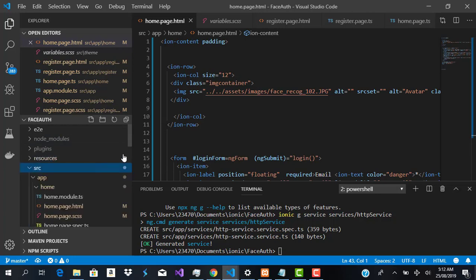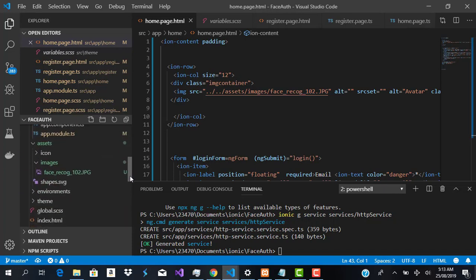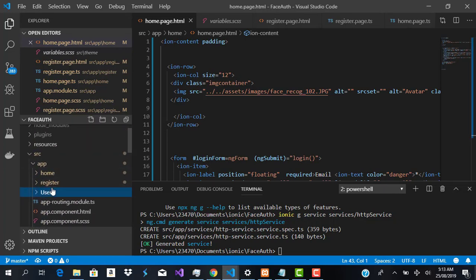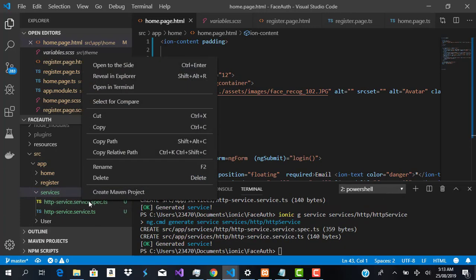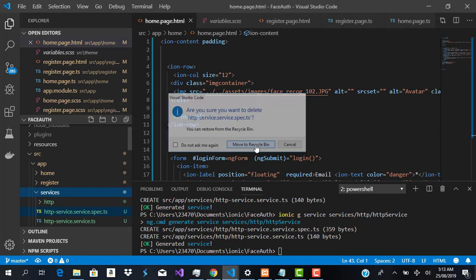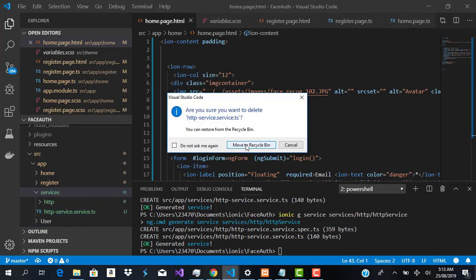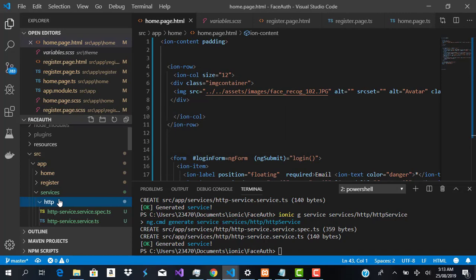Let's just go right into our source and collapse that. We should have our services somewhere, not within users, not within home app. Our services should be, oh yes, alright. So now here's our HTTP service, but I kind of don't like it this way. So let's do that again, but this time around let's place it inside the HTTP folder and call this HTTP slash HTTP service. And we're going to get rid of the one at the outer level. So let's just delete this, move to recycle bin, and delete this as well. So right here we have our HTTP service.